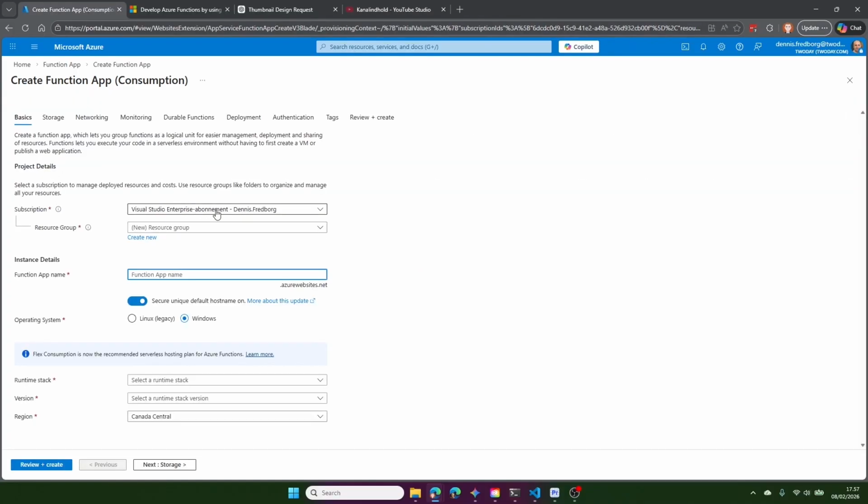Then you choose your subscription, your resource group. And here I'm going to use the new resource group that I created, of course. And here we give our function a name. Now, the name we're giving here is not really the function itself. It's the container of the function app. So that means you shouldn't call this one like get sales orders, because get sales orders is going to be a function inside this function app. So I'm going to call mine BC Learning Func Dennis.